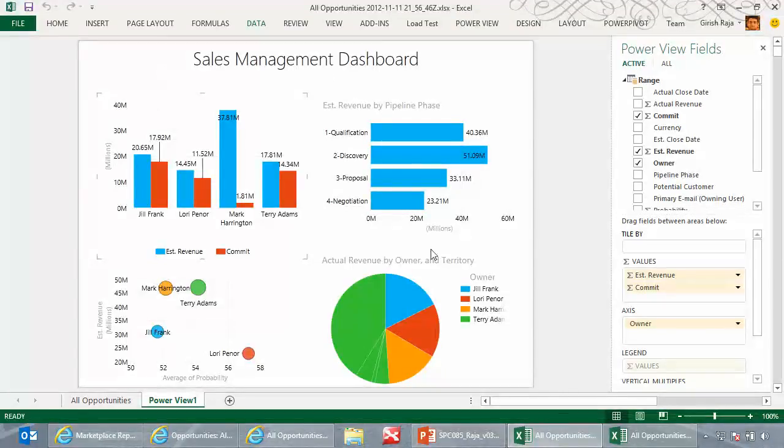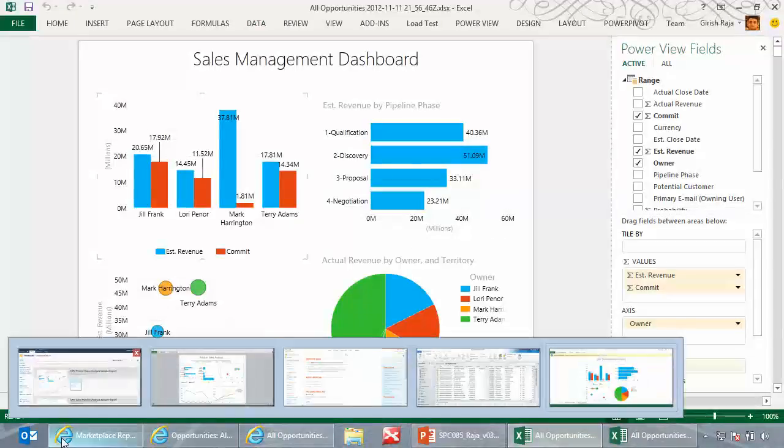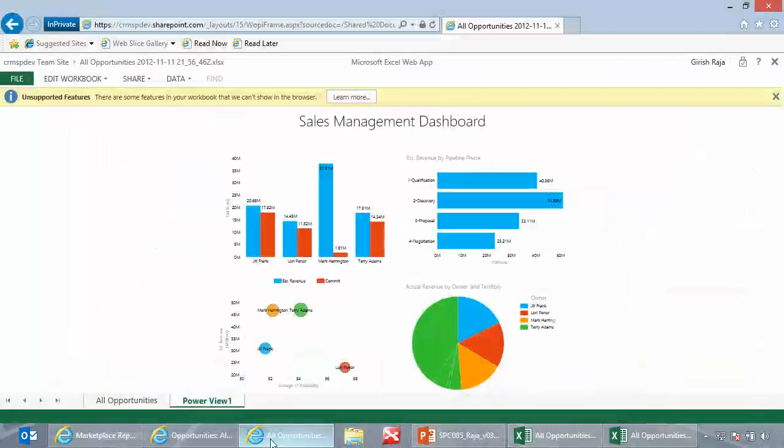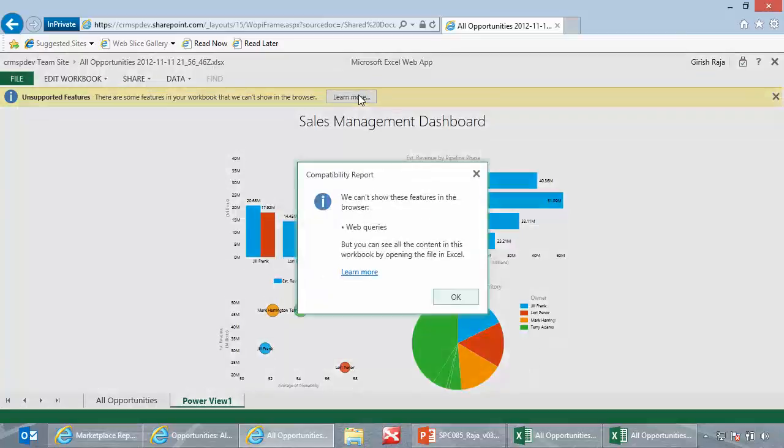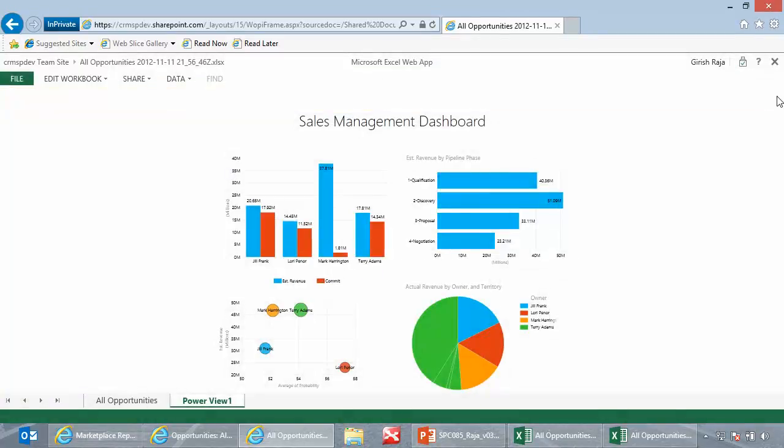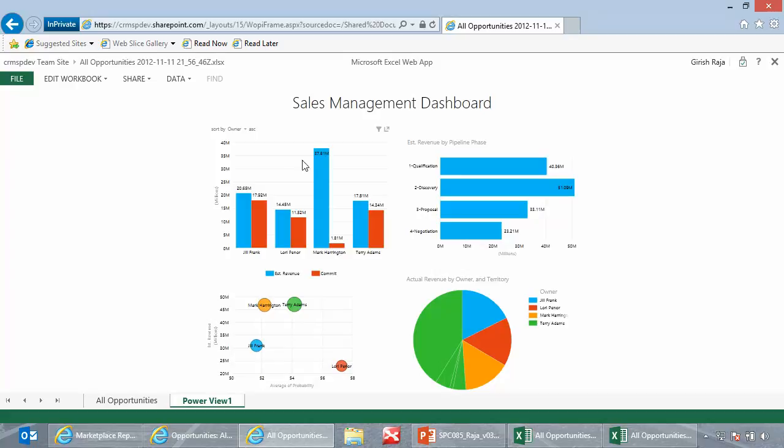When I upload this to SharePoint, it's going to tell me it's not going to be able to refresh because it cannot run web queries. So the way you do this online is for people to just view this, upload it to SharePoint 2013, they can view this, and if they want to refresh the data, click open in Excel, refresh the data, save it right back. And from a capability perspective, I still get all of this.